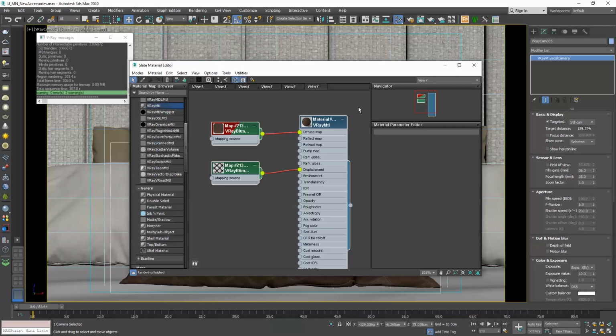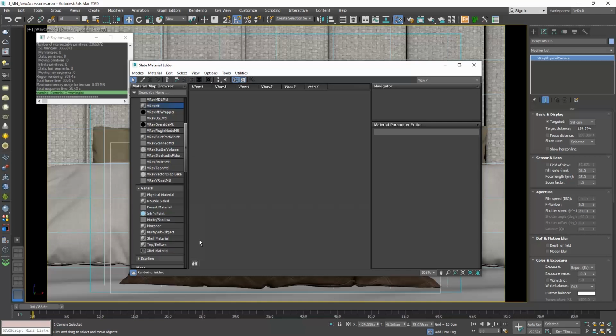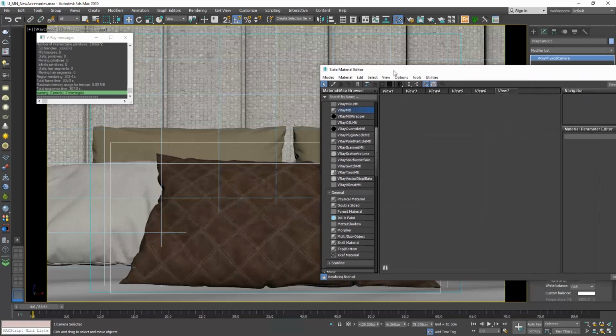In the material editor, we can delete any of the materials we have created by selecting all the nodes of the material and pressing the delete key on our keyboard. If we delete a material that we have assigned to the scene, the material is no longer in the material editor, but it remains on the objects we have assigned it to.